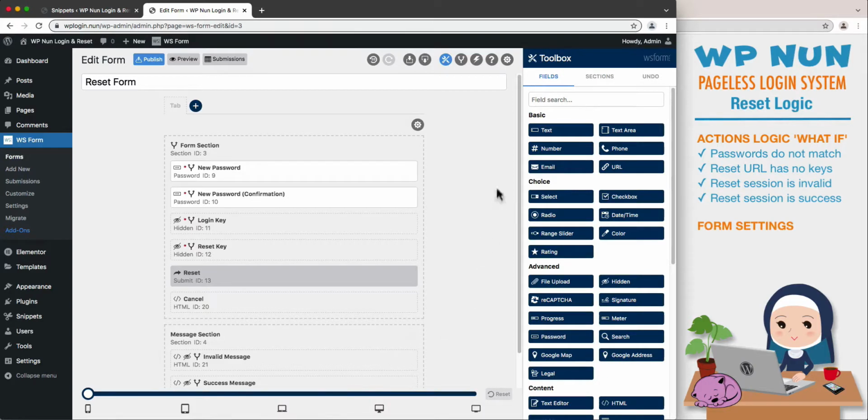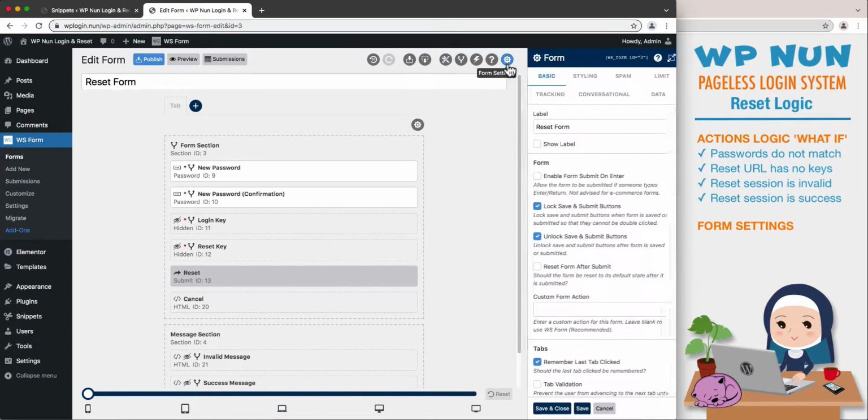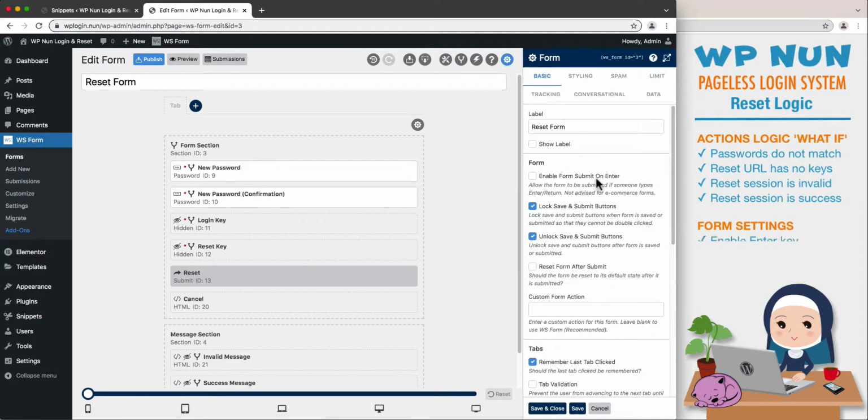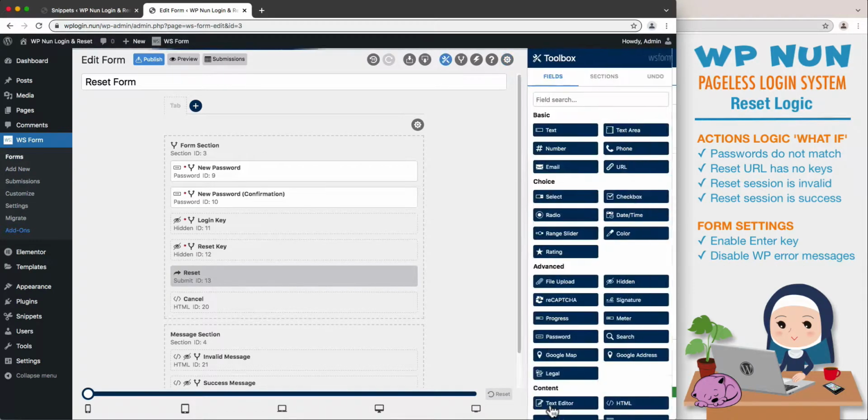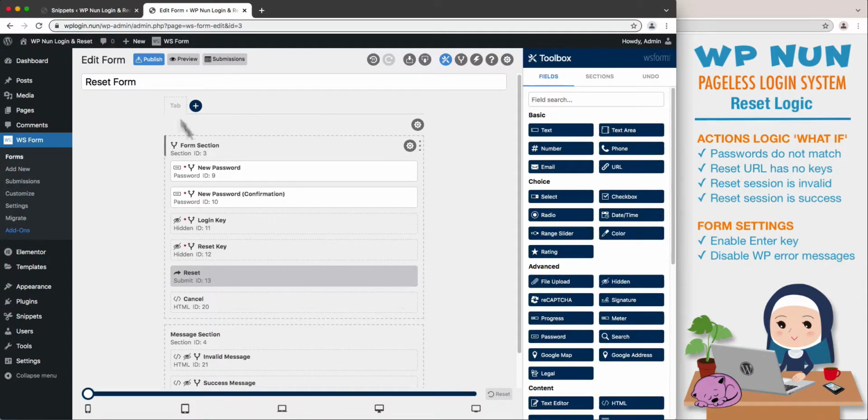Click on the Form Settings gear icon at the top, and in the Form section tick the box, Enable Form Submit on Enter, then scroll down to the Errors section, and uncheck the box, Show Server-Side Error Messages. Now, let's save and close the form settings and publish our reset form.